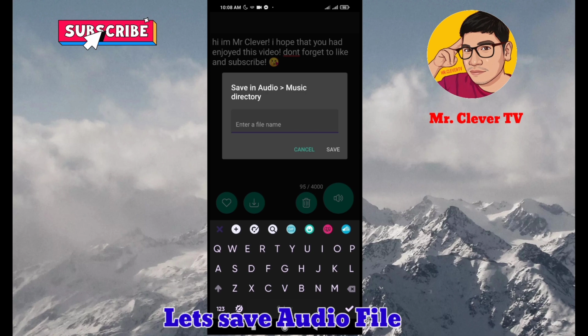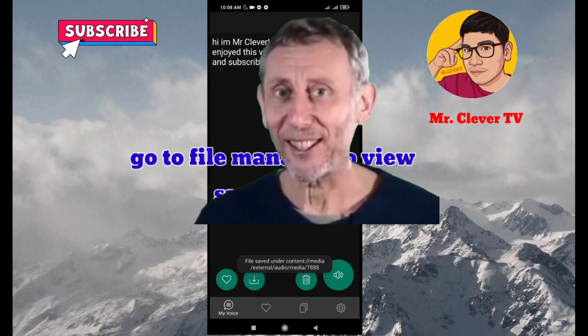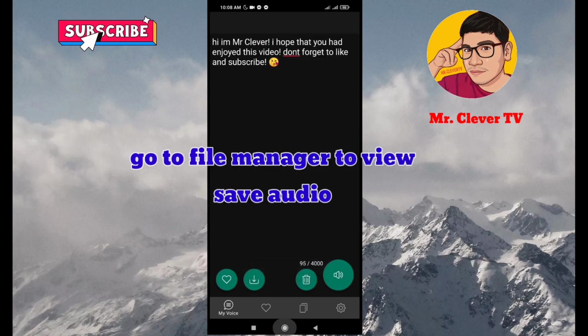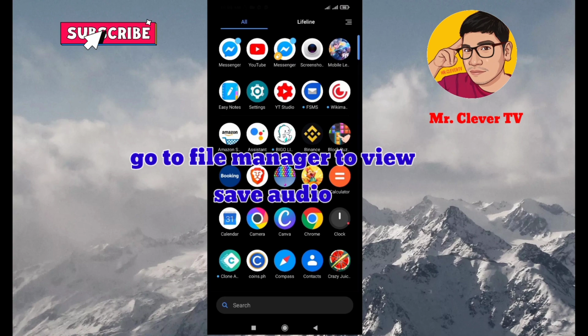Let's save audio file. Nice. Go to File Manager to view save audio.